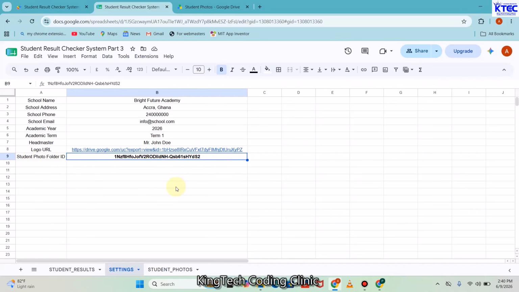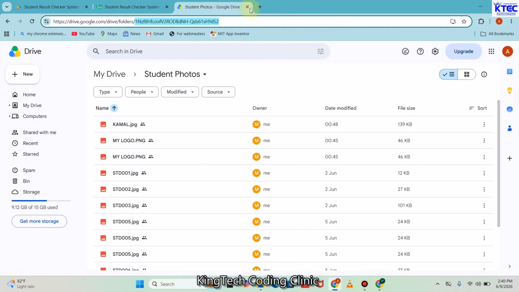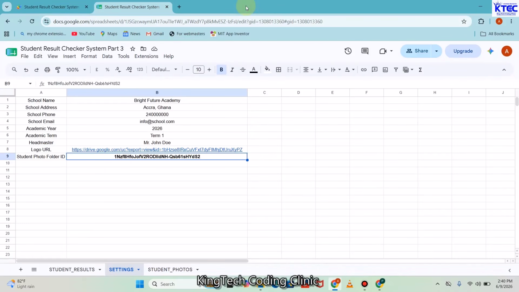So that is the first thing you need to do. With this, you don't have to repeat this again. You've just made reference to the folder in which you would want all your student photos saved. Simple as that. Now once you have that folder shared here, you can go ahead and close your Google Drive and you don't have anything to do with it again.